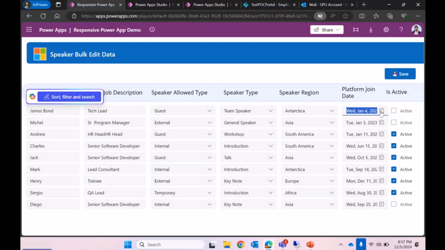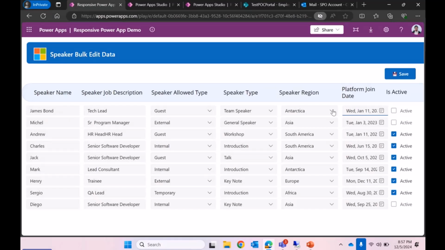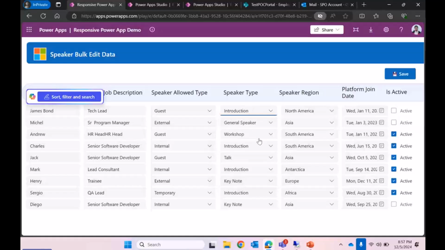We also use a date picker for the platform join date, and dropdowns for speaker regions, speaker types and the allowed speaker type, guest or internal. We have used text input controls for speaker name and speaker job description. And lastly, for is active, we have used a checkbox control for maintaining whether the speaker is active or not. And lastly, the important Save button.